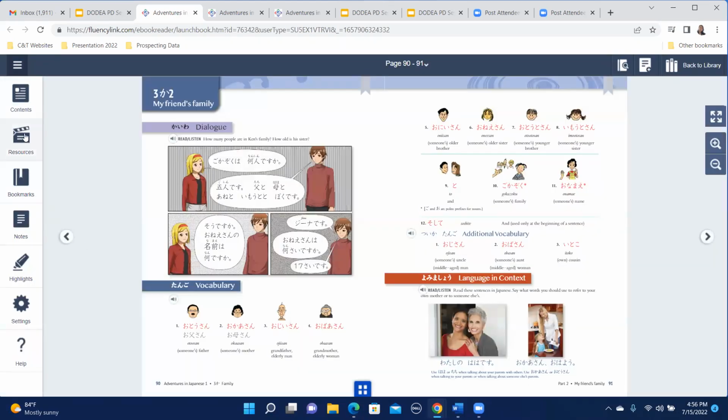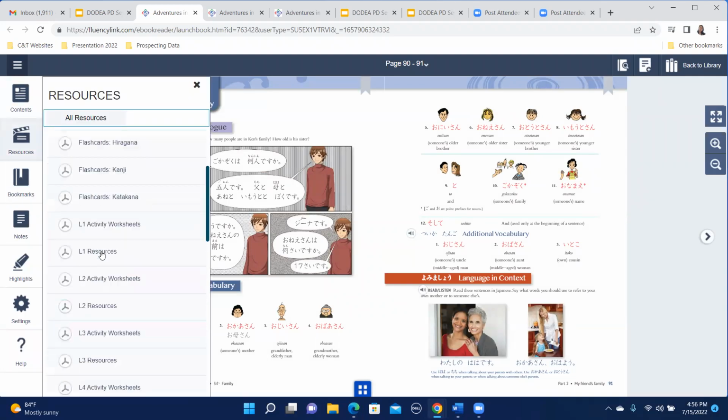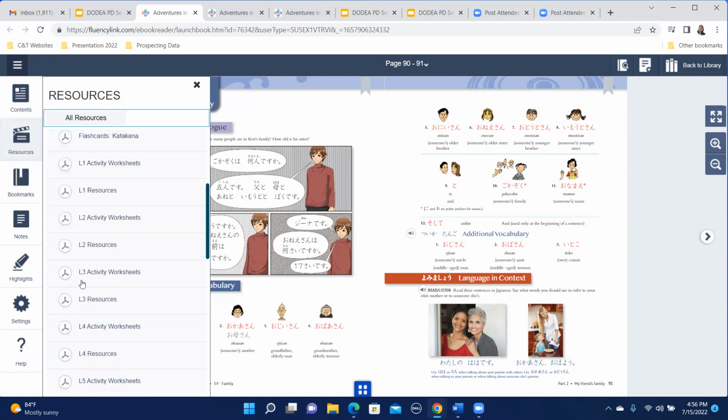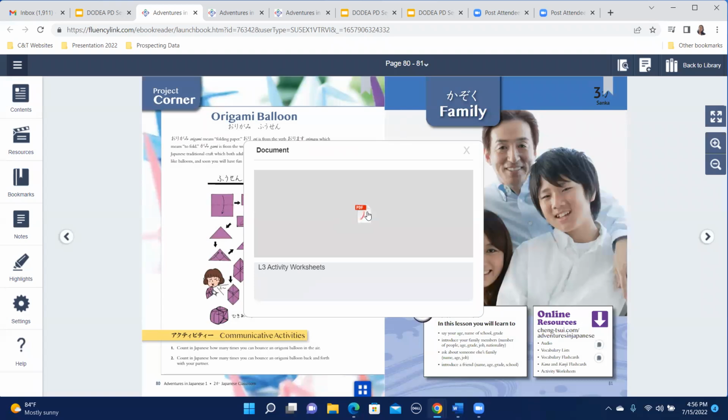In the resource folder, there are documents, and each lesson's activity worksheets are listed by lesson number. You can click on it to download a PDF version of the activity worksheets.